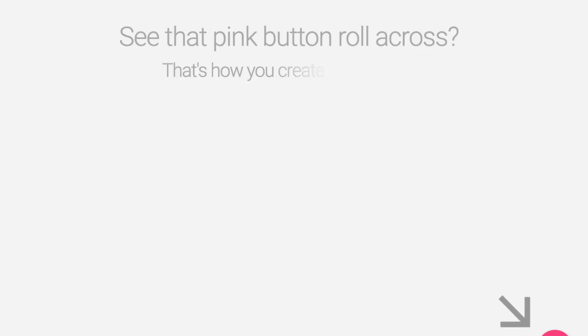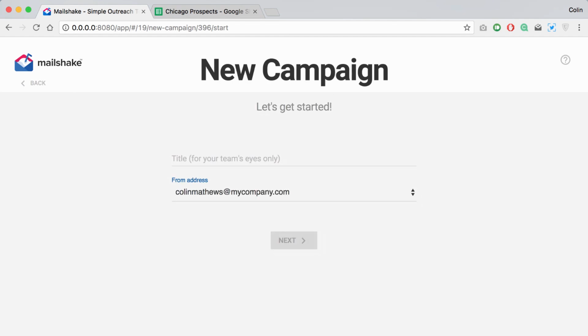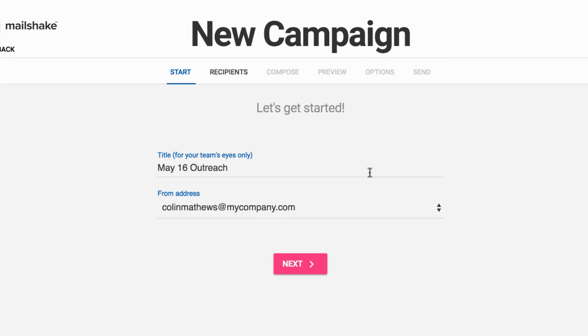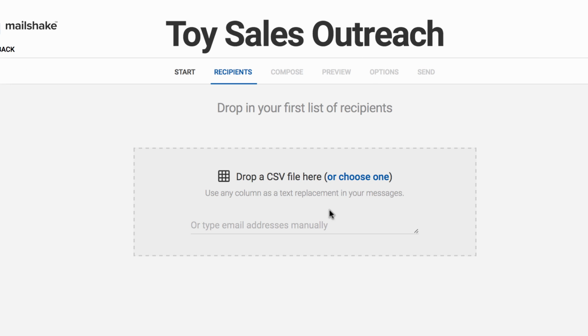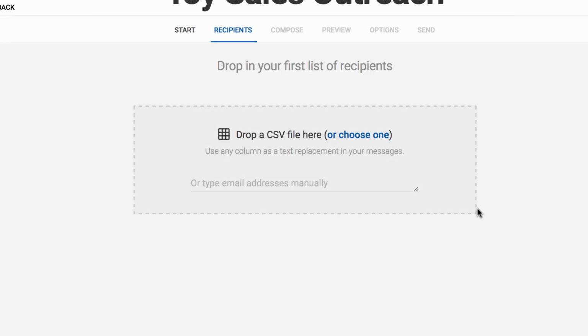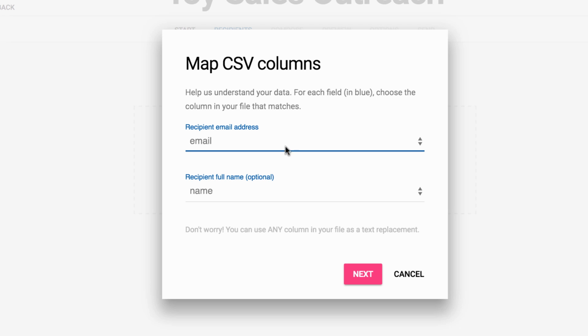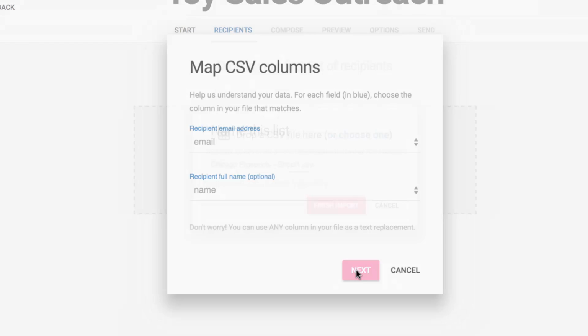To start a campaign, we'll click the big plus sign. We'll give our campaign a title and choose the Google account we'd like to send from. We'll find our CSV file and tell Mailshake where the email and name columns are.